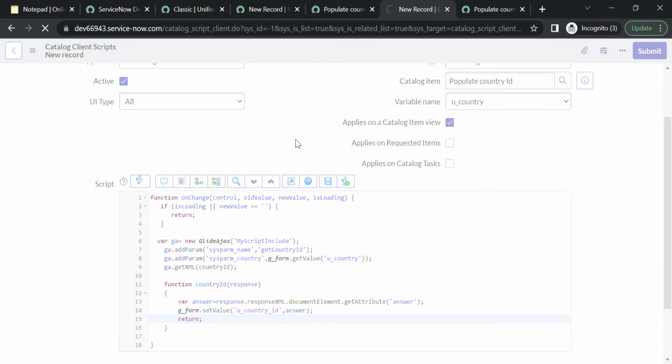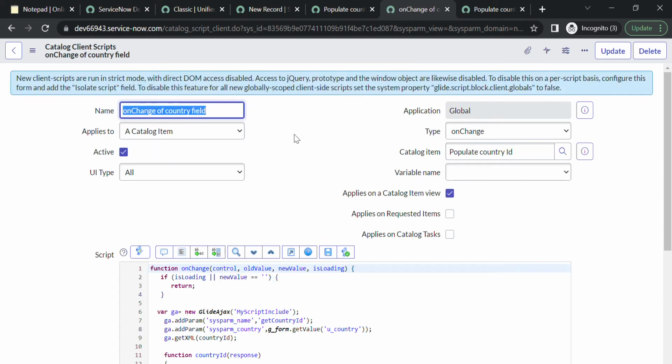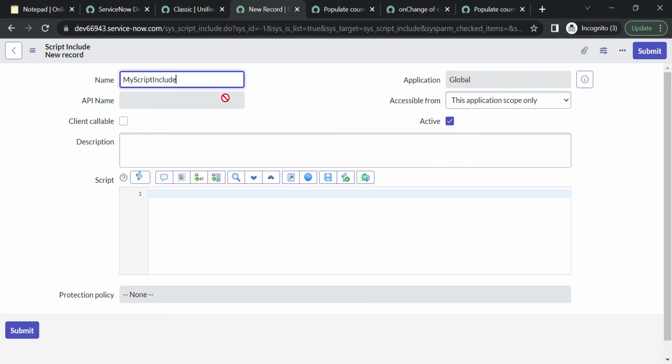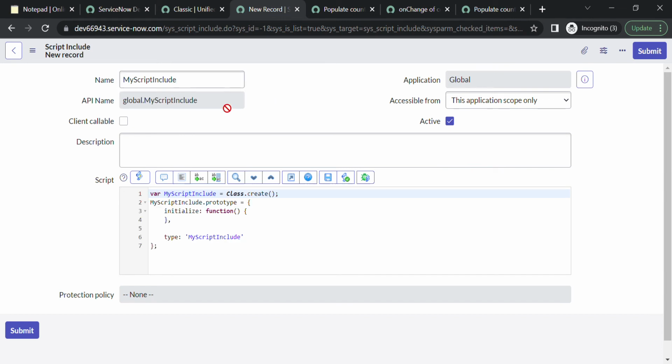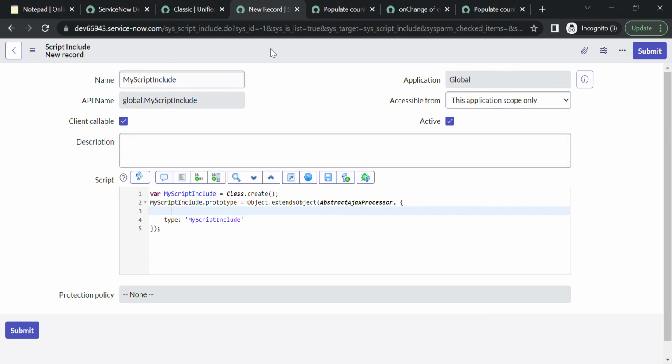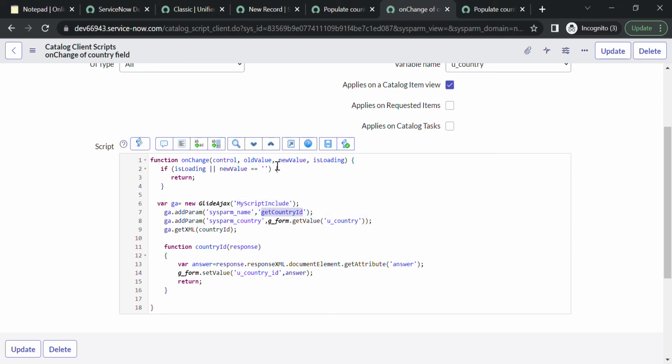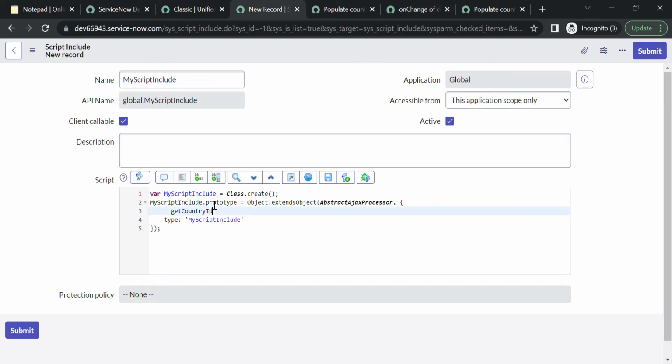Now we will go to the script include, and we will create one new script include, and we will copy the name from here, because this name should be from this GlideAjax. So we will give this name, we will take this client callable, otherwise it should not be called. Then we have to define the method here, the method which we used in the onChange client script, that is get country ID. So like this we define the method name, then function, and here we should write the code.